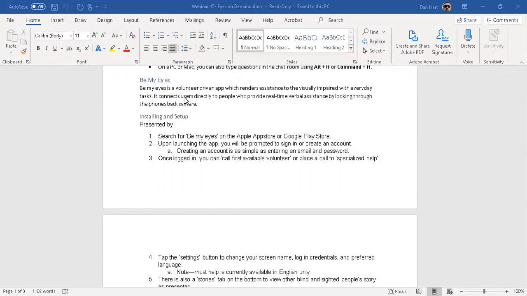And I just do a two-finger double tap to conclude the call. It really was that simple. I simply initiated a call by tapping call first available volunteer. It usually takes a little bit longer to connect. It's really awesome that it connected to a volunteer so quickly. It will take a little bit of maneuvering. You're going to have to be able to move the camera around and follow instructions.